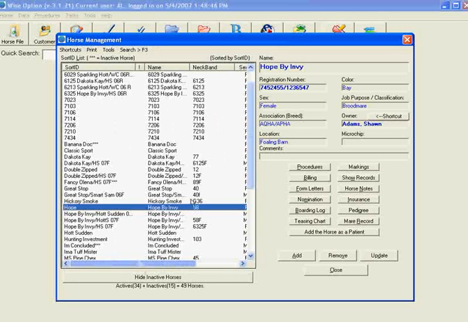But as soon as I click on her name, you'll notice that this information here on the top right begins to populate. It will, of course, have her name, registration numbers, etc. on this page, as well as a shortcut to her owner. Now, we'll cover this button in just a minute.